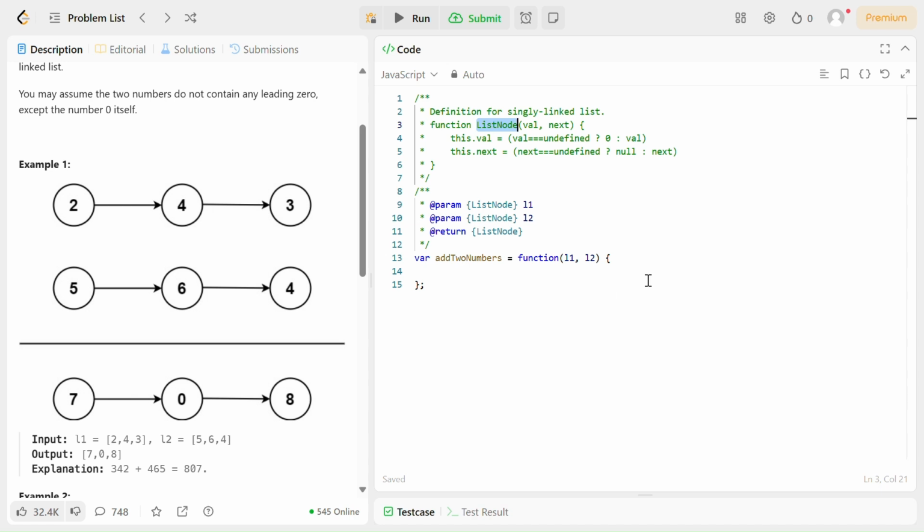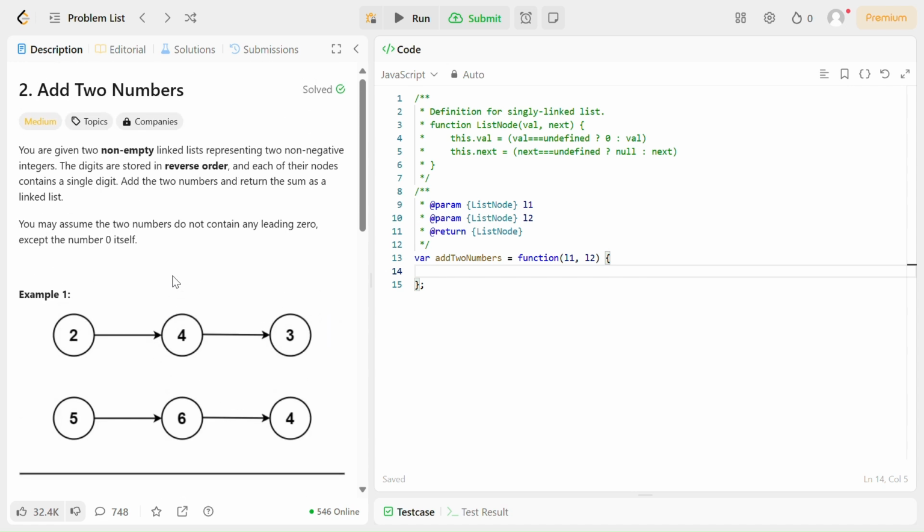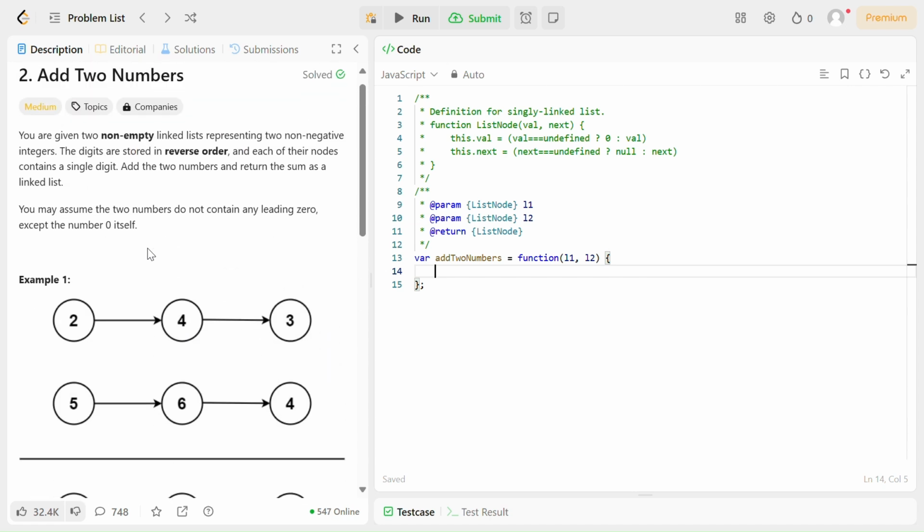So let's try to do one thing. Let's try to finalize the approach which we will use to solve this question. So the thing is, you are given two non-empty linked lists representing two non-negative integers. The digits are stored in reverse order and each of their nodes contains a single digit. Add the two numbers and return the sum as a linked list.